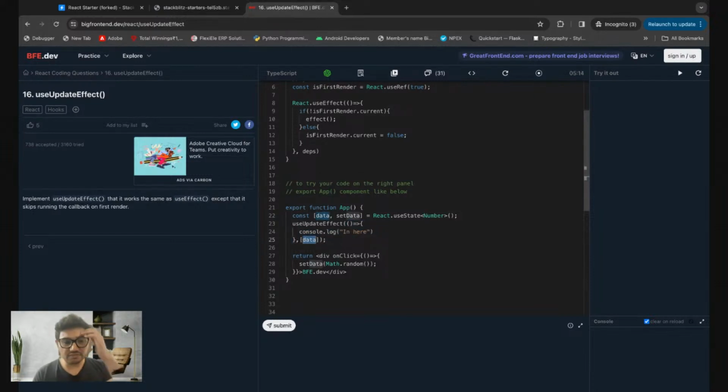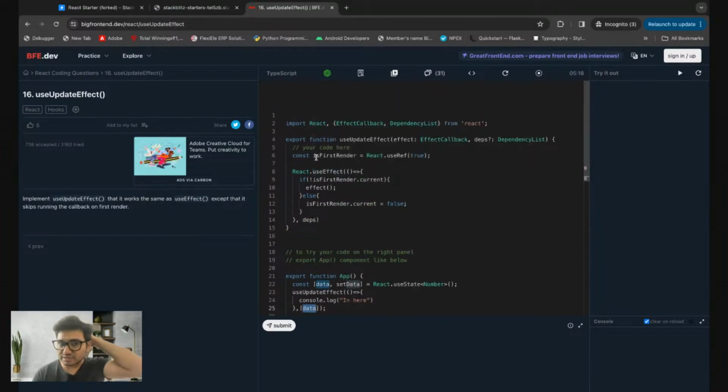So what will happen is when you call this useUpdateEffect component, it will have this first render which will be true, and since it will try to execute this useEffect callback, it will see here that it's a first render, and isFirstRender.current value would be true, negation of it would be false, and then it would invoke effect. It won't invoke effect because on the first render this would be false, so it would go into the else part and we'll set it as false, and then it will go outside the useEffect.